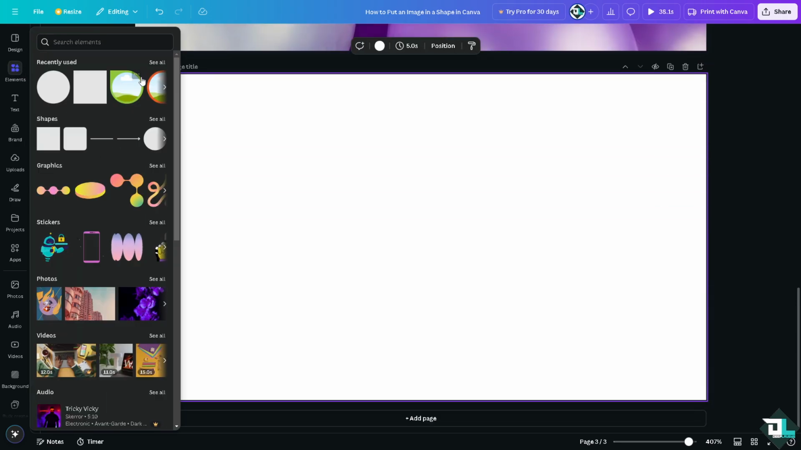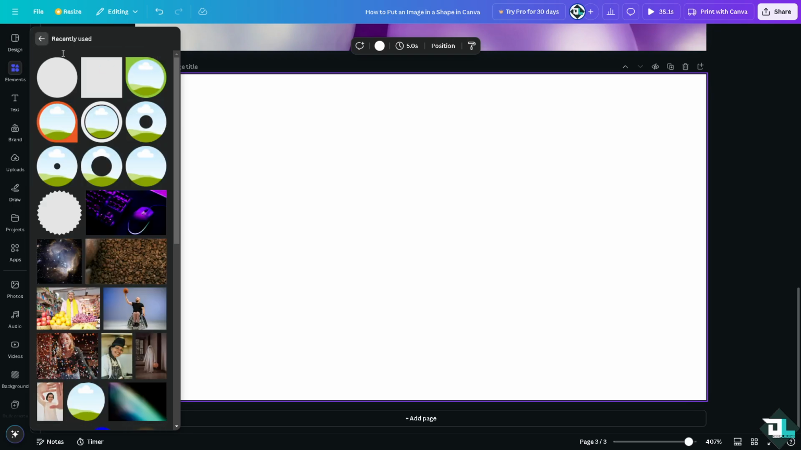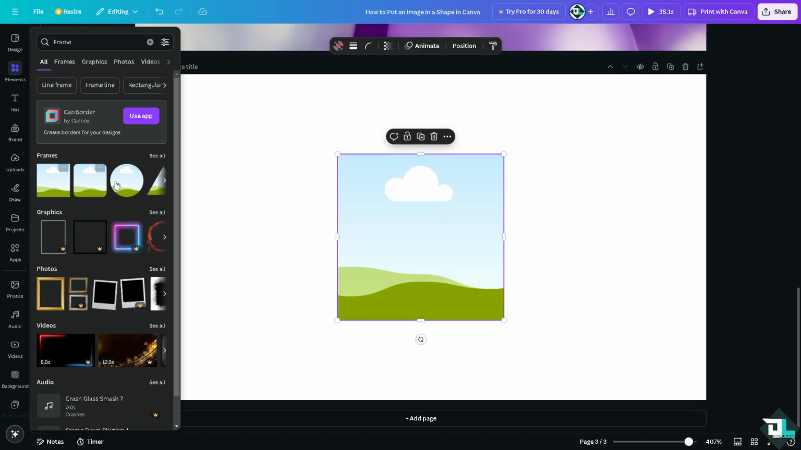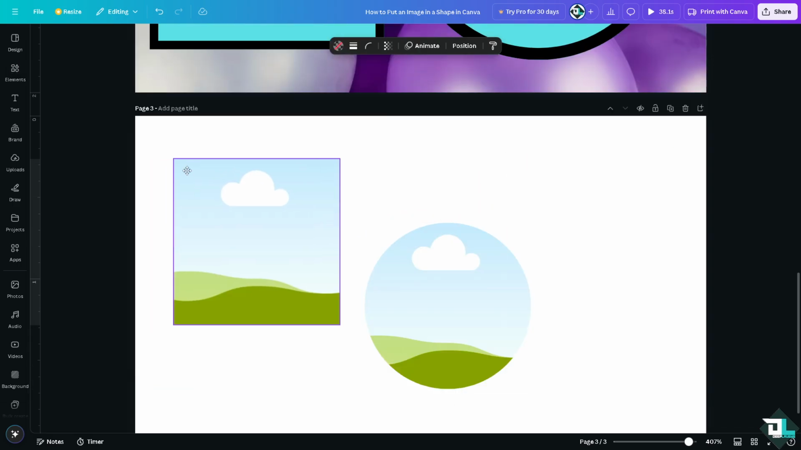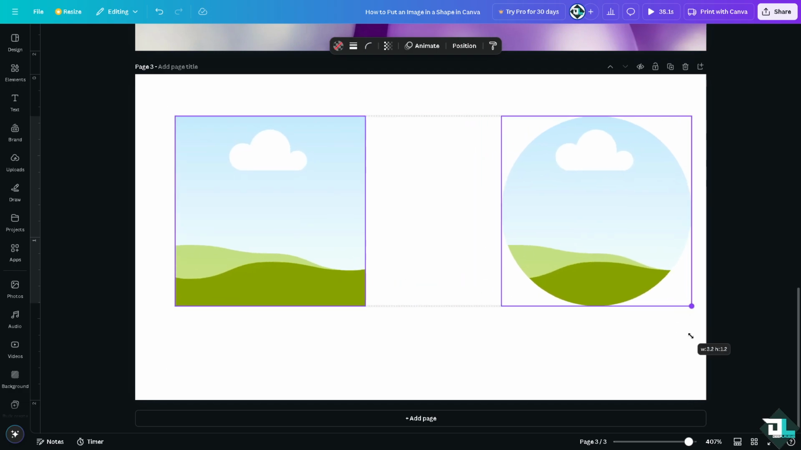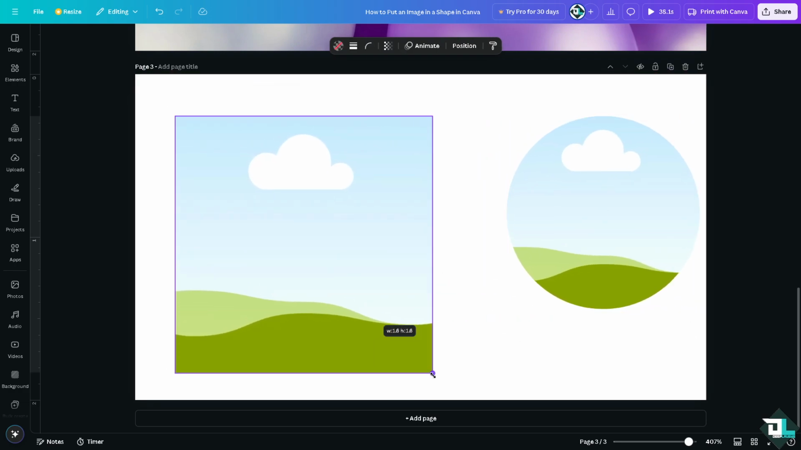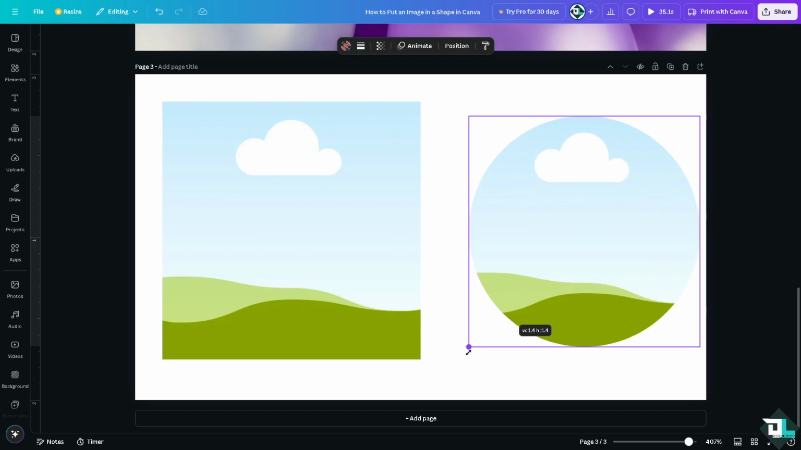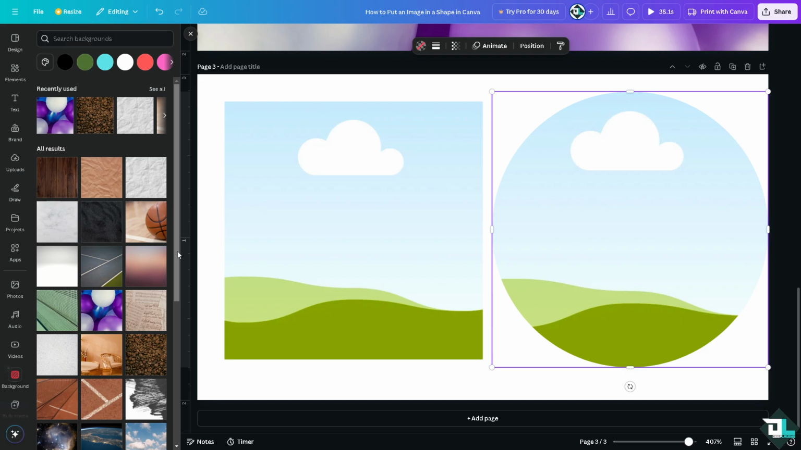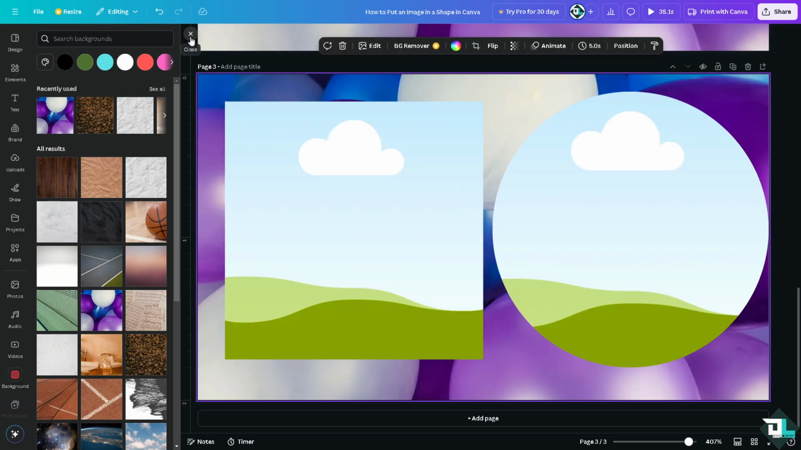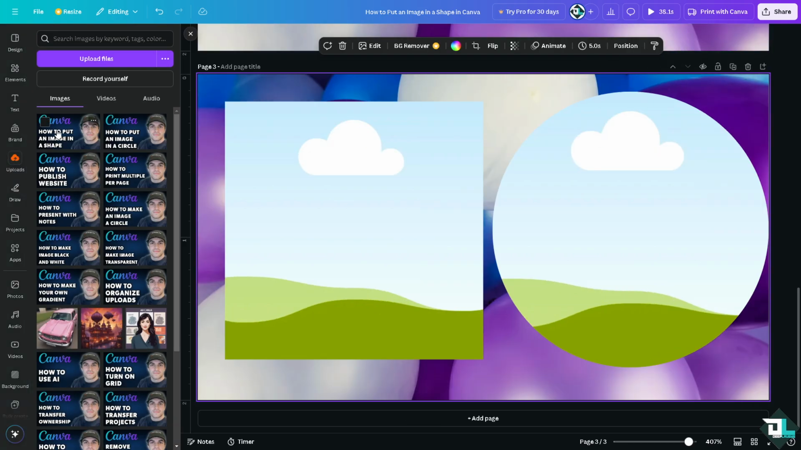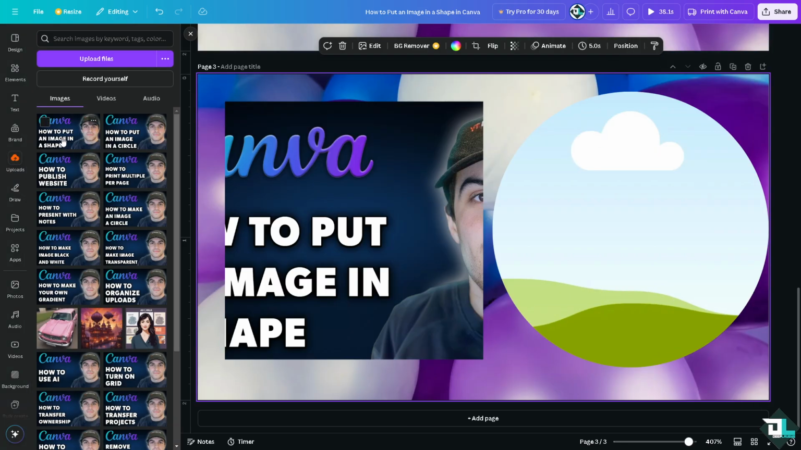Another option is I'm going to click on add a page, go into the element section. This time, we're going to use the frames technique, right? Click on frames. I'm going to choose similar options as earlier. I'm going to choose a square and a circle, right? Going to choose the same background as well. Now this time I'm going to go again to the upload section. I'm going to drag this photo right here and this one right here.